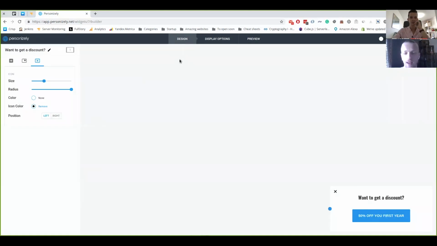So this is the first use case I want to show about how to use behavioral tracking and visit history targeting for your widgets, for your personalizations. And I'm going to go now to the second one.